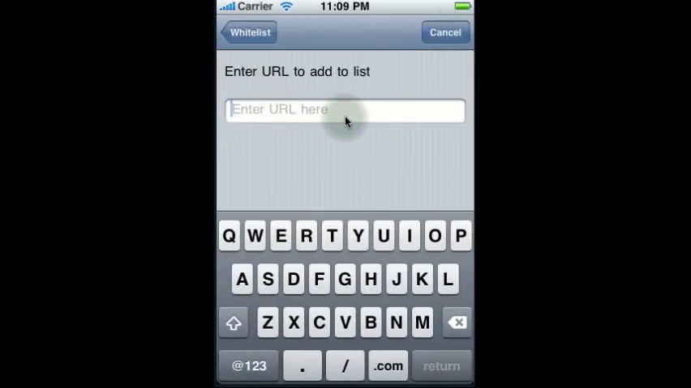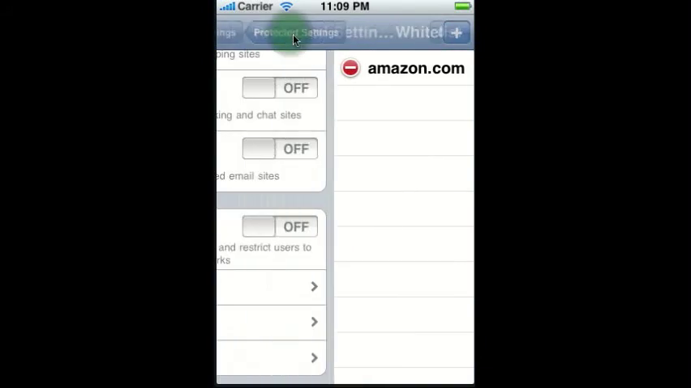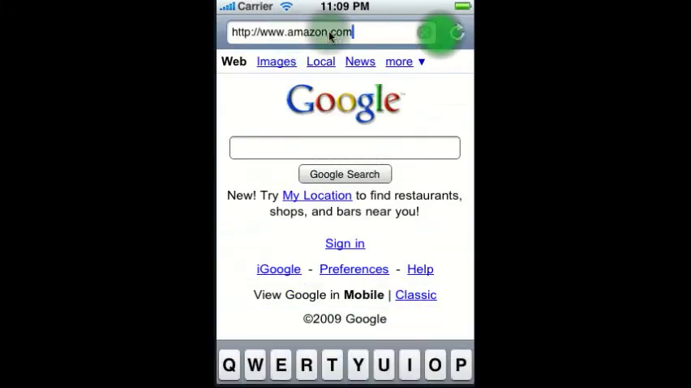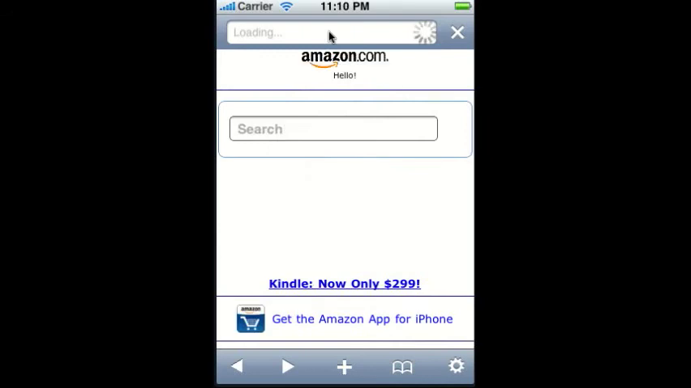I'm going to add Amazon.com. And now, when I go back out to the root and go back into Amazon.com, you'll see in a moment that it loads right up. Voila. So again, every other e-commerce site is still filtered, every other e-commerce site is blocked, but we did manage to give Amazon.com access to the end users. So that's a nice powerful feature.